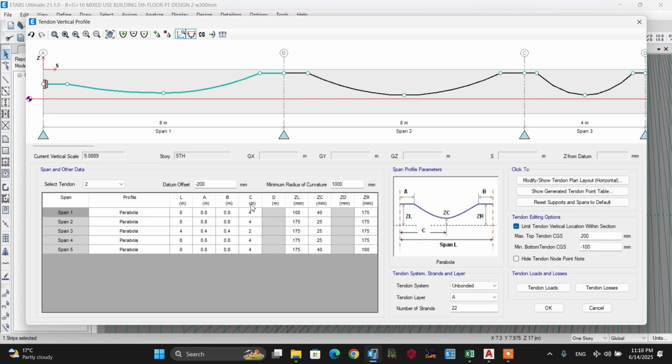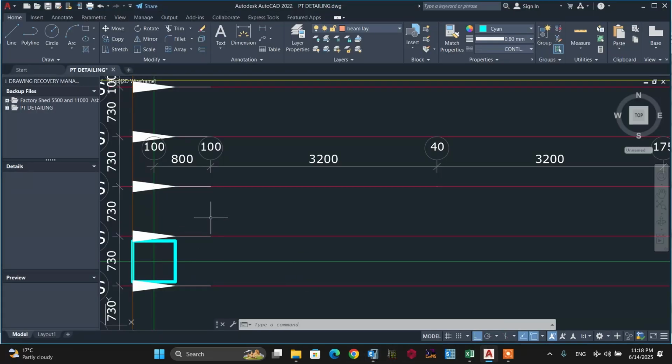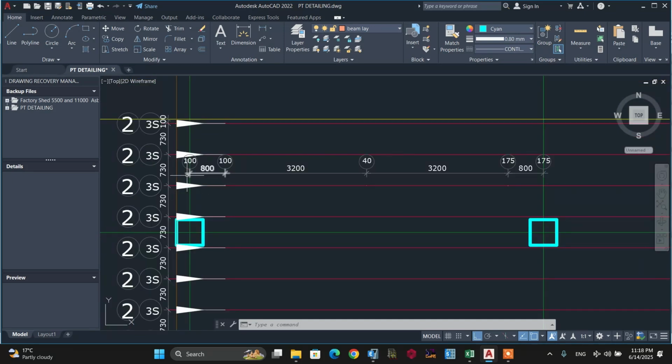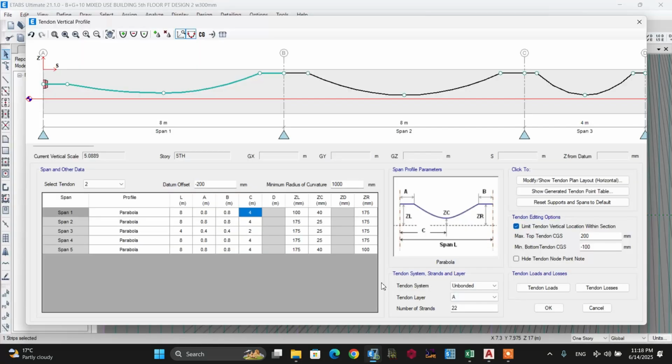ZC is actually this elevation. So let's get this distance. What does this distance mean? That is C. From this, C is 4 meters. So from the center, let's go to the CAD file. Starting from the center, this plus this is 4 meters. So we'll get the profile of this tendon as 40 millimeter. Let's check it. The ZC value is 40 millimeter.